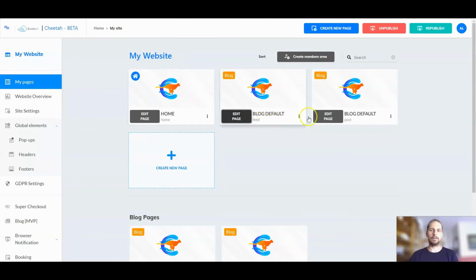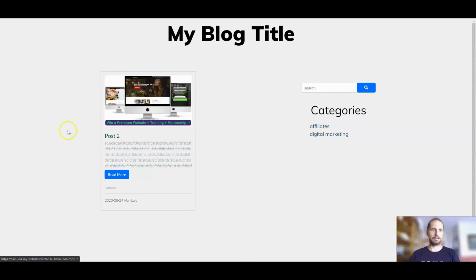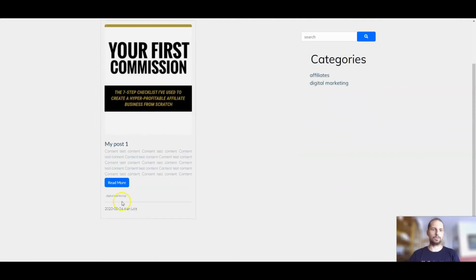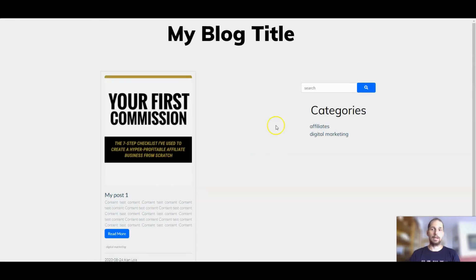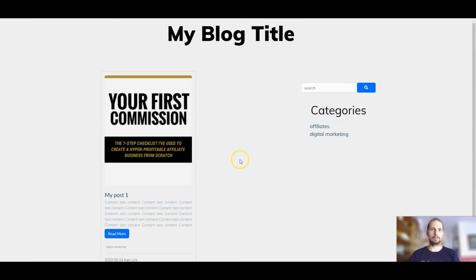We have feed ready and post ready. We're going to visit this page. We have our posts. And as expected, if we click on affiliates category, we will only get the posts with that category here, affiliates, and digital marketing. And we only get the posts with digital marketing category. We have the search bar, we have the title. We can add any other element, so we can make the design whatever we want, as I said before.